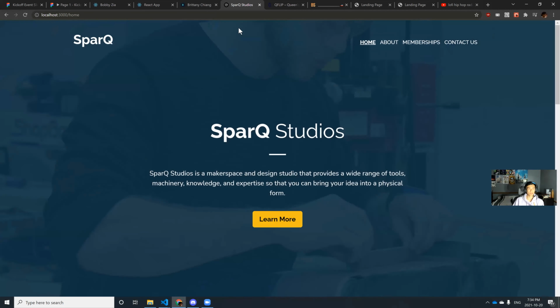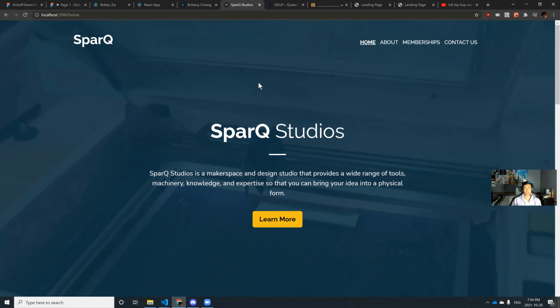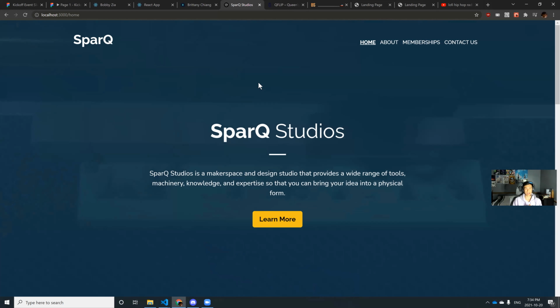But not only do we have personal portfolios to go over, we can also share some of the past QWeb projects. This is a website for SparkQ Studios. If you haven't heard of them, they're a makerspace right in Mitchell Hall, and they provide things like 3D printers, cameras, and classes on woodworking and stuff like that, I believe.